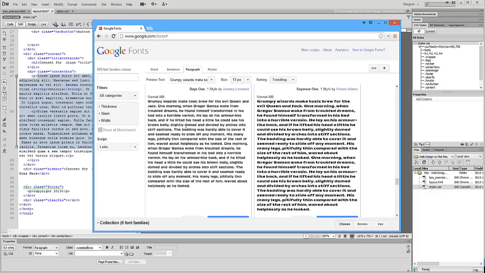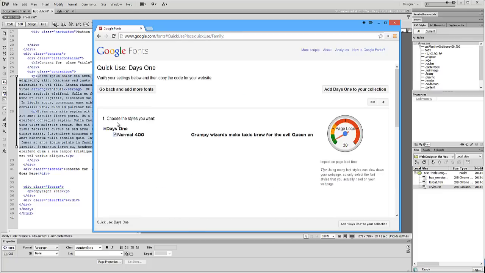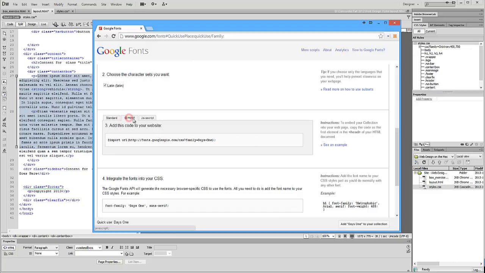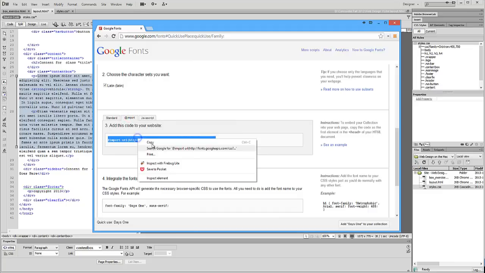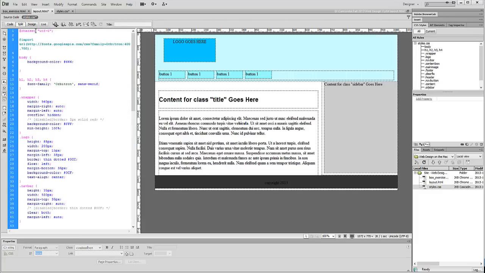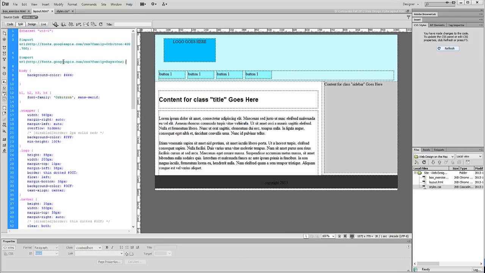And here's something that looks like we can use that. So again, the process continues, quick use. We make sure we choose the styles that are available, and we go to our import tab. We grab this line, return to Dreamweaver, and again at the top, either above or below the font that we previously imported, we'll add that line as well.